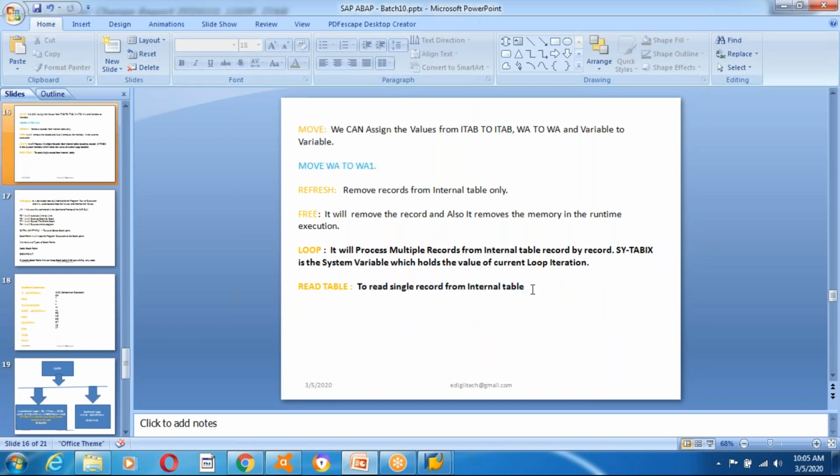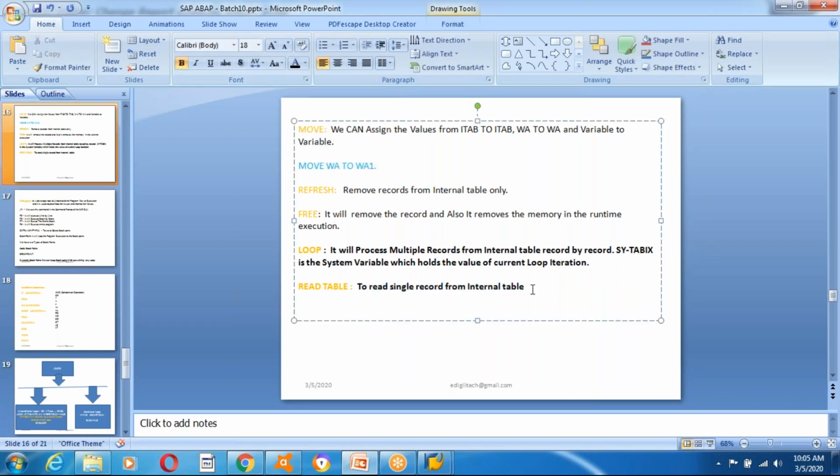This is an internal table, which is a temporary table, which is available in the runtime execution of your program. It is a temporary table, which will be available whenever you execute a program. The data will not be available permanently. If you want to store the data permanently, you need to handle it with the database table space. So always remember these statements are applicable for the internal table. We have different statements for the database tables.